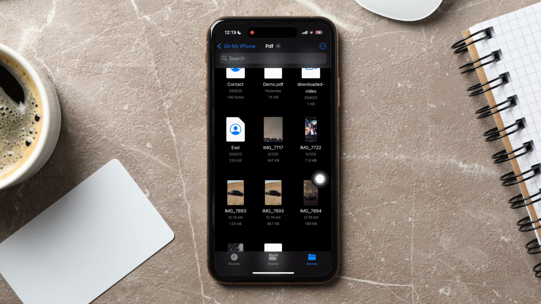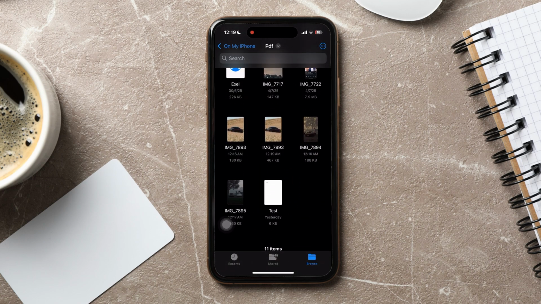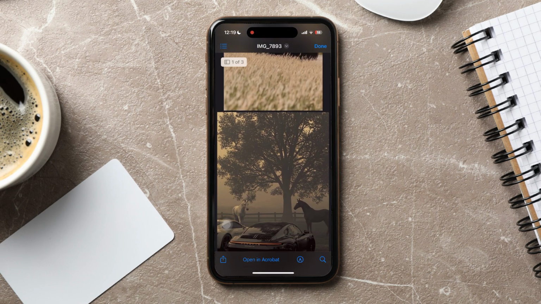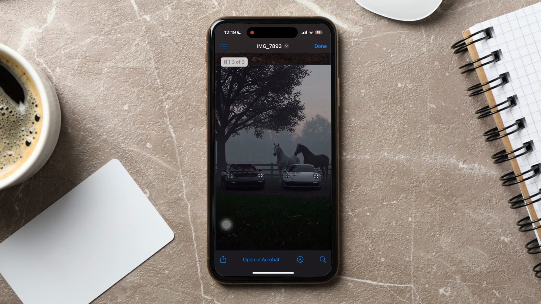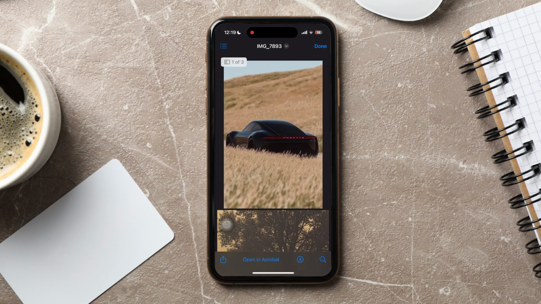As you can see, the new PDF file you just created will also be saved to this folder. Open the file to view it. Following these steps, you can easily create a PDF file on iPhone.